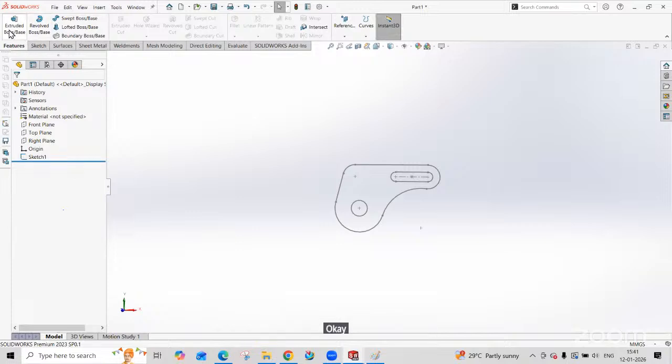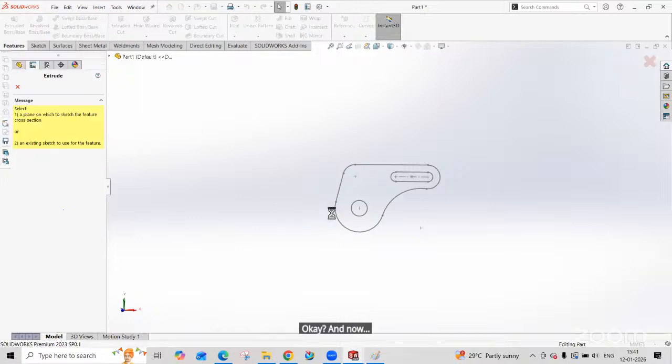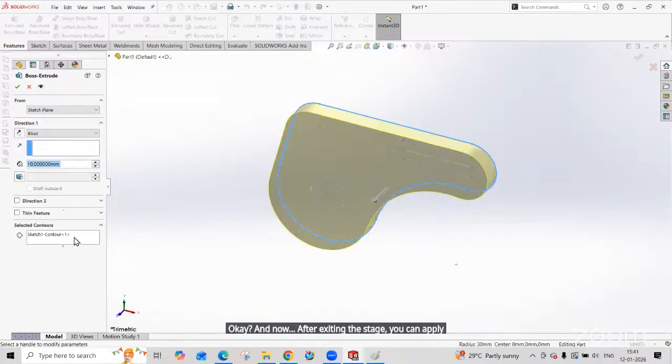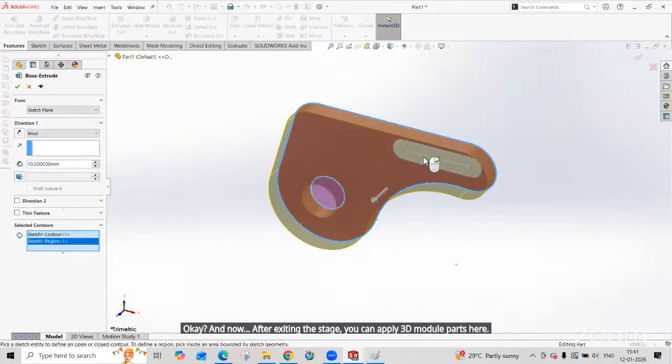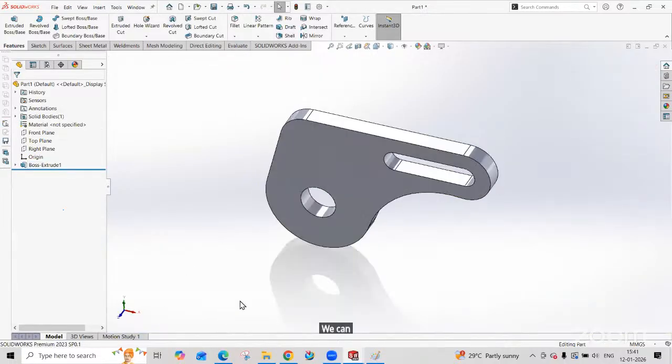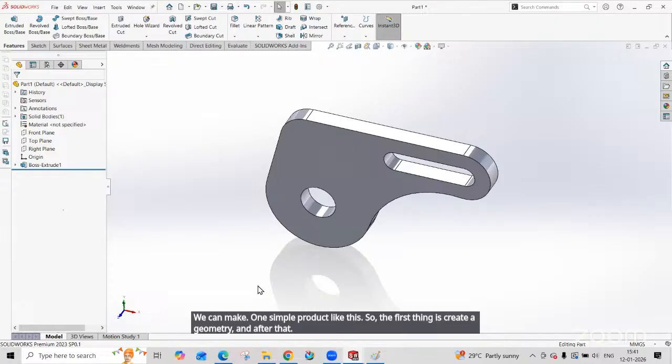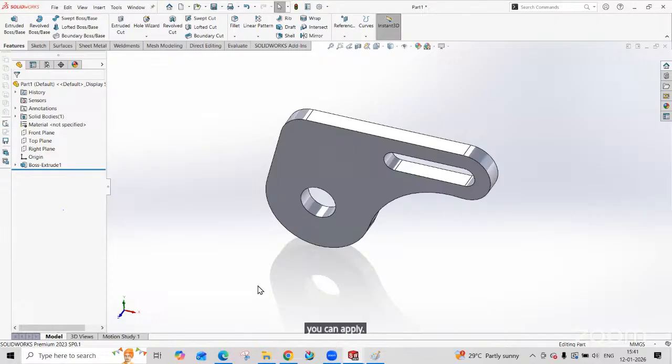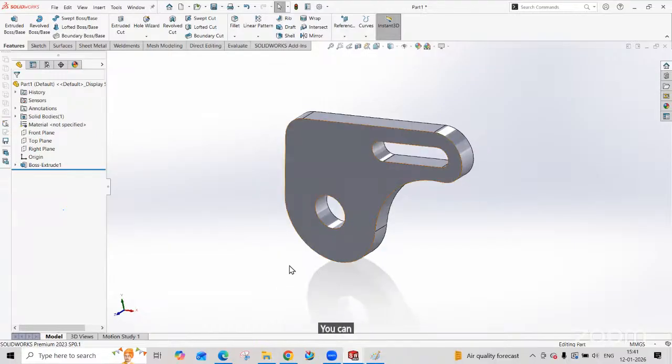After exiting the sketch, you can apply 3D model parts here. For example, I'm using contour portions, and see, we can make one simple product like this. So the first thing is to create a geometry, and after that, you can apply modeling functions. So this is all about today's session.